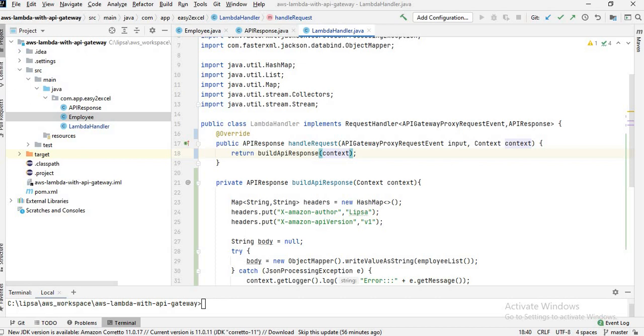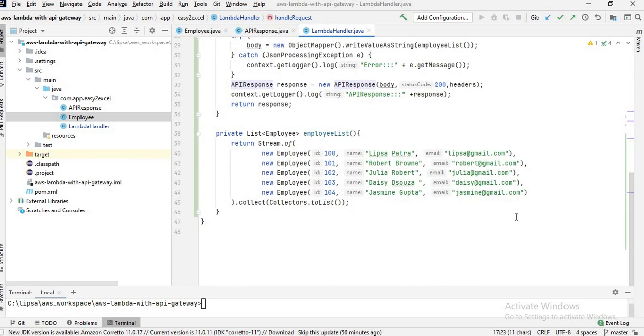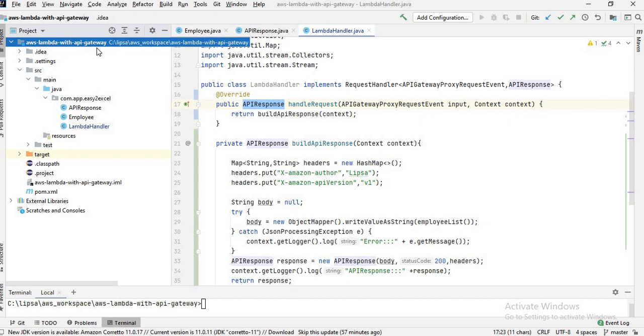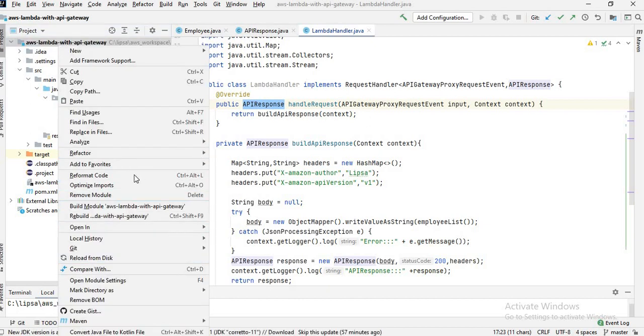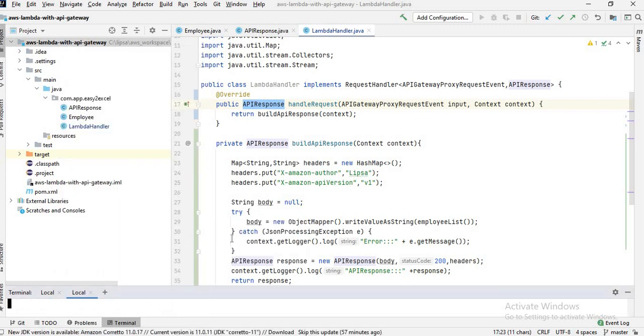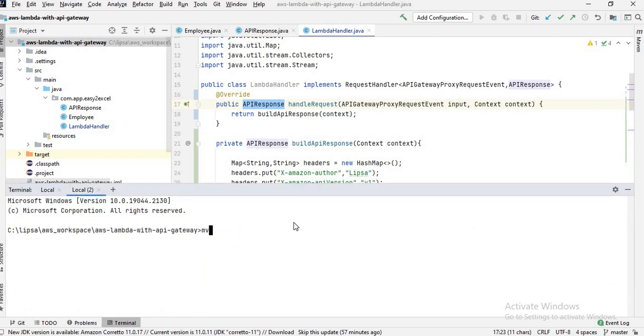So simply I just want to return this API response type response from this Lambda handler. Okay. So now my code is almost ready. Clear, my Lambda handler is ready. So now I'll do one thing. I will build this application, which will create a jar file. I'll deploy that jar file and we'll check the response. Okay. So let me do one thing. So we'll build this application with clean install.